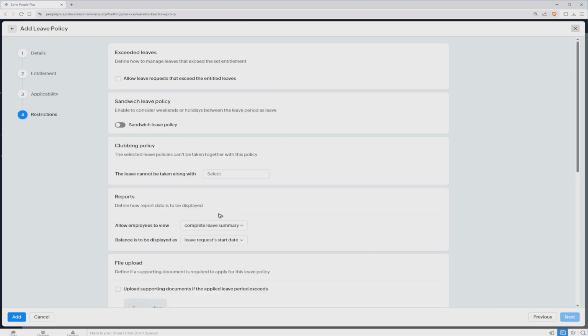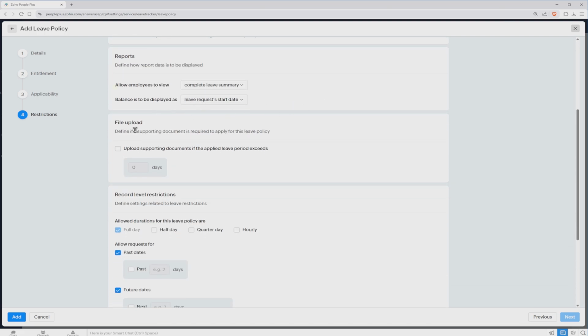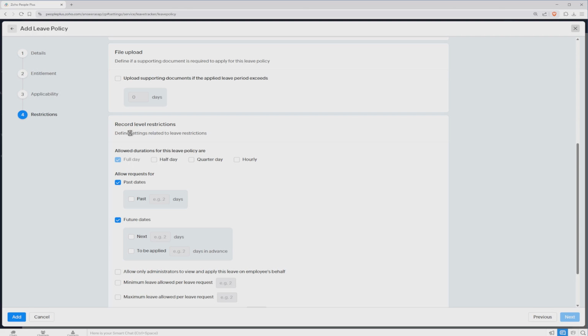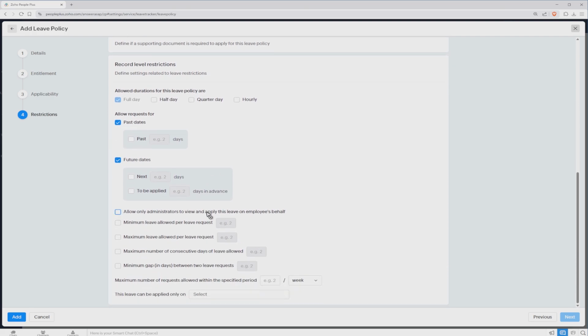Hit next. Restrictions right here. If you want to allow leave requests that exceed the entitled leaves, you can check this check mark. All right, sandwich leave policy right here, you have a slider. Reports, file uploads, record level restrictions, and some other options. All right, and once that's done, finally, just click on add.